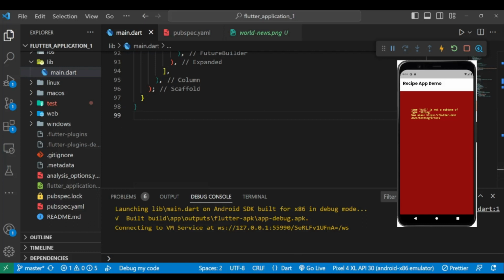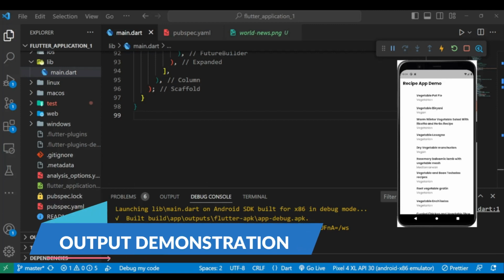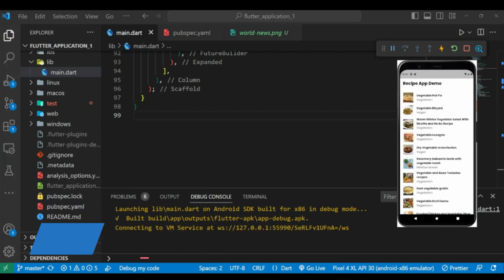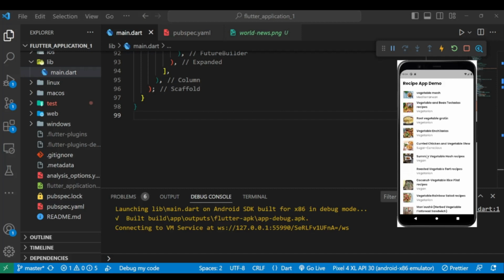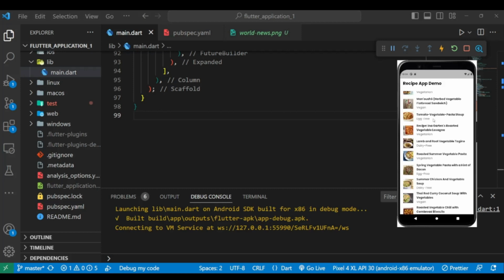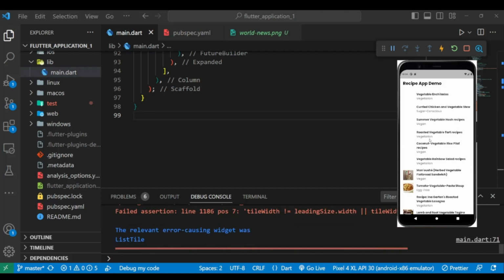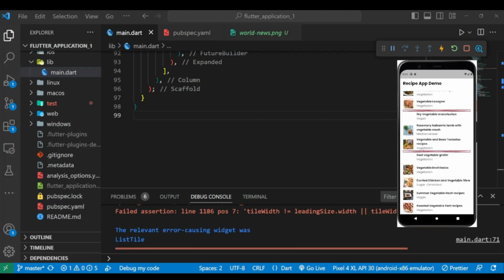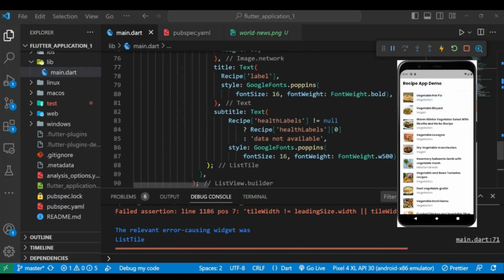So let's check our app. Perfect. It is working perfectly. So this is all the data which we are getting from the API, and below this it is vegan, dairy free, the type of the thing we are using. So this is our app.